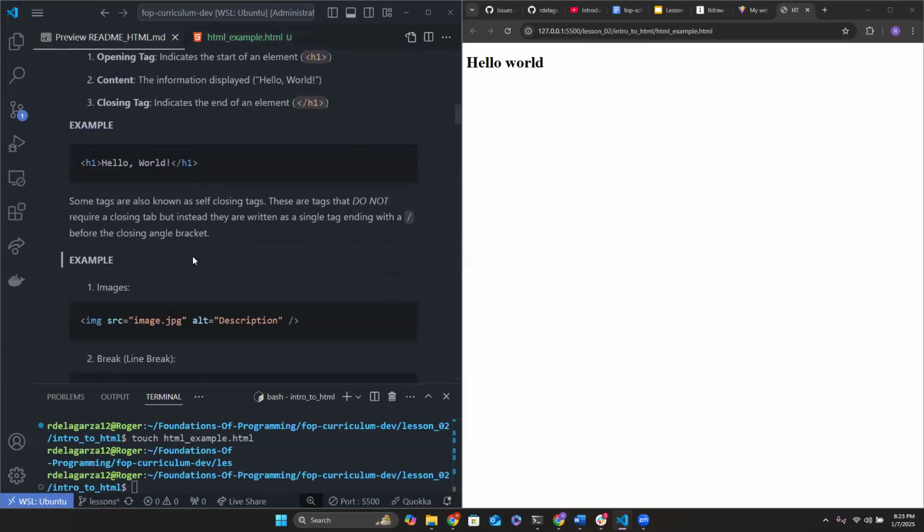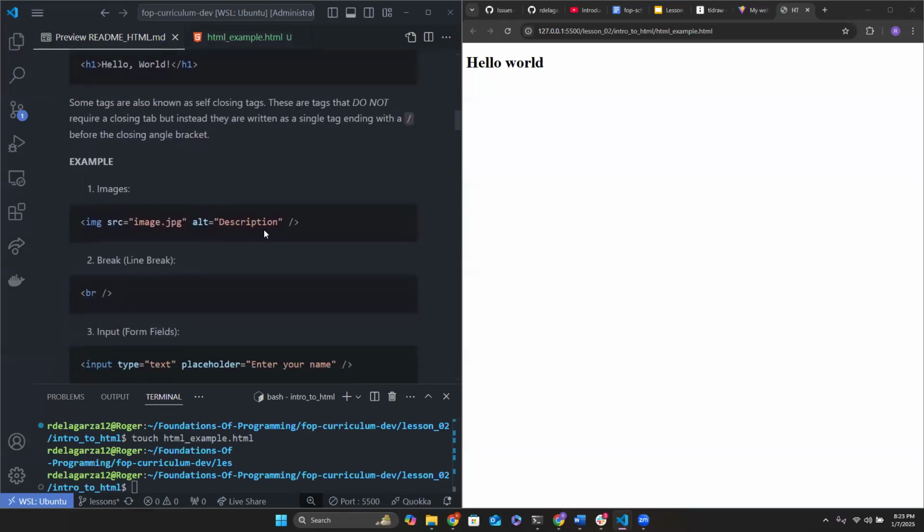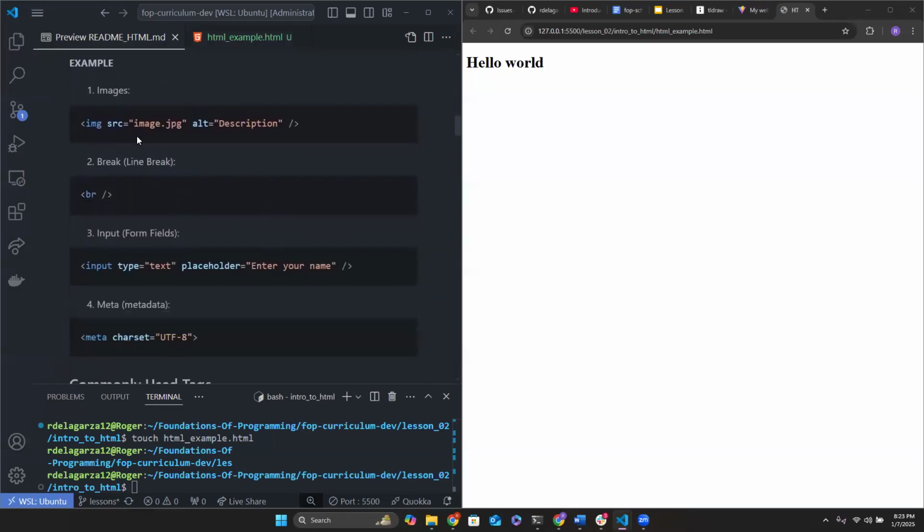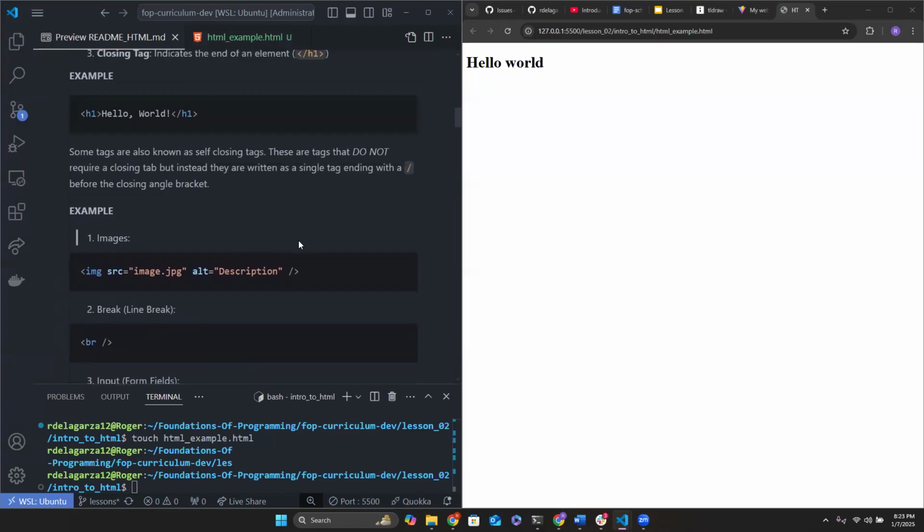Let's continue with the README. We have a couple examples of other tags. The image tag is a tag that we call a self-closing tag, right? You're going to see that this image tag looks a little bit different than the one that I showed you earlier, because this one does not have an opening and closing tag, right? These tags are known as self-closing tags. These are tags that do not require a closing tag, but instead they are written as a single tag ending with a / before the closing angle bracket, right?